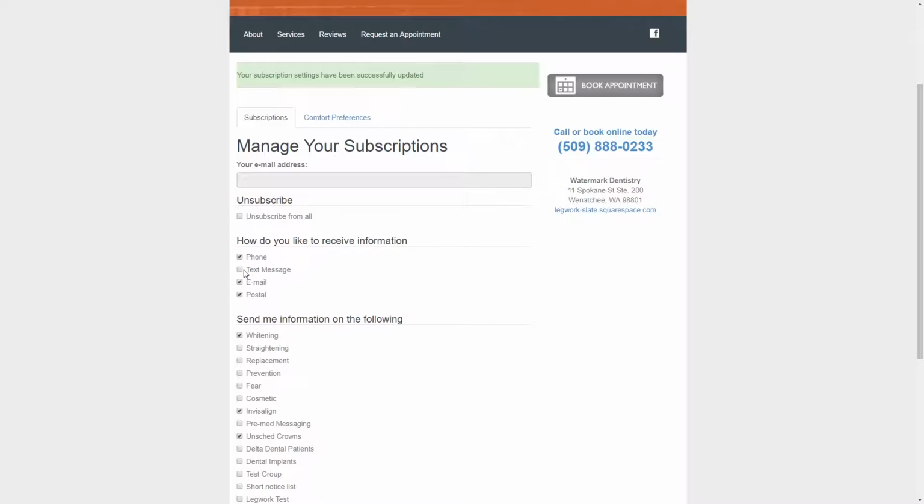Now, texting brings with it a few quirks. Not only can you opt a patient out through Legwork to not receive text messages, but privacy law requires that in the text messages we send, there has to be a message that says reply stop to opt out, which means that if they reply to that text message with the word stop, it will opt them out of receiving text messages. Now, this can get a little quirky. If you opt out through Legwork, like we see right here, that can be reversed by you by simply rechecking the text message section and clicking save.